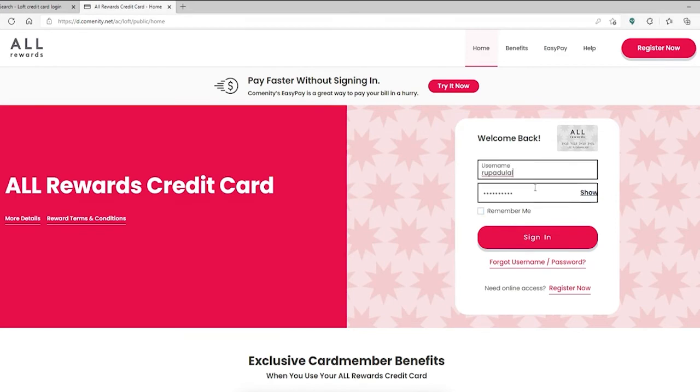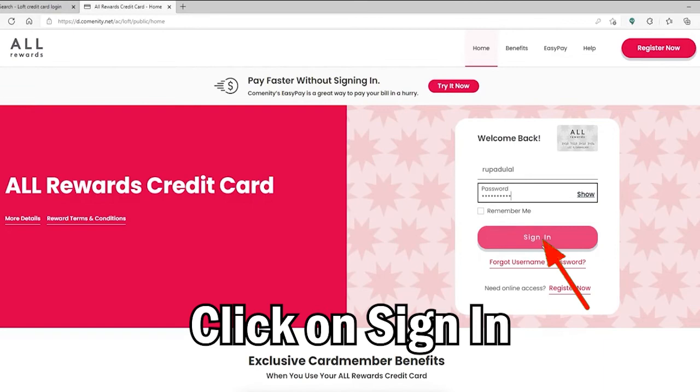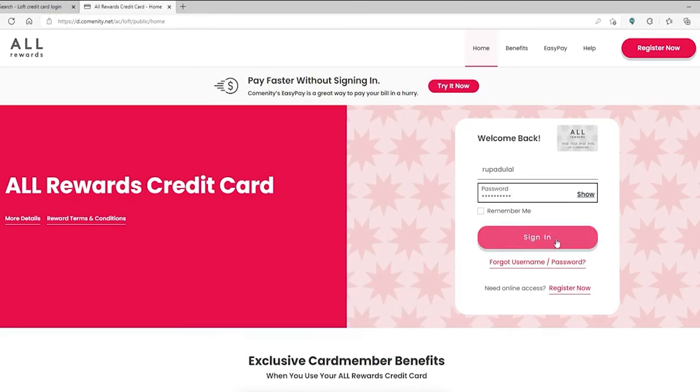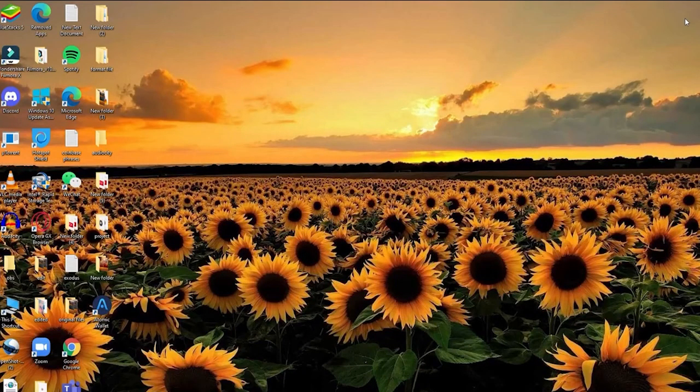Finally, after typing in all of your credentials correctly and you're ready to log in, click on the Sign In button and you'll be logged into your Loft credit card account. That is how it is done.